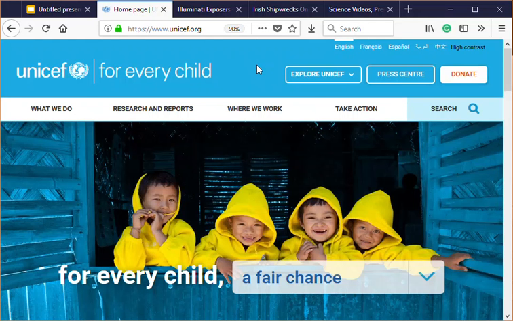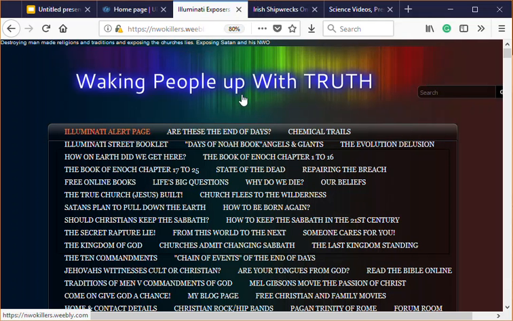And on to the bad. So for this section, it could be okay or bad. I think this website leans more towards the bad, and it is waking people up with truth. The actual website is NWO Killers, so New World Order Killers. On this page, there is actually a mission statement.